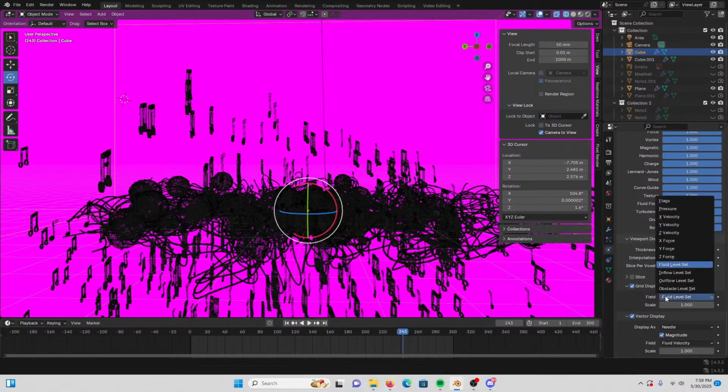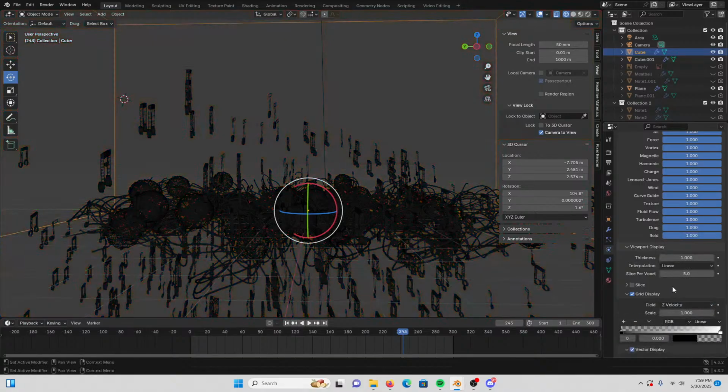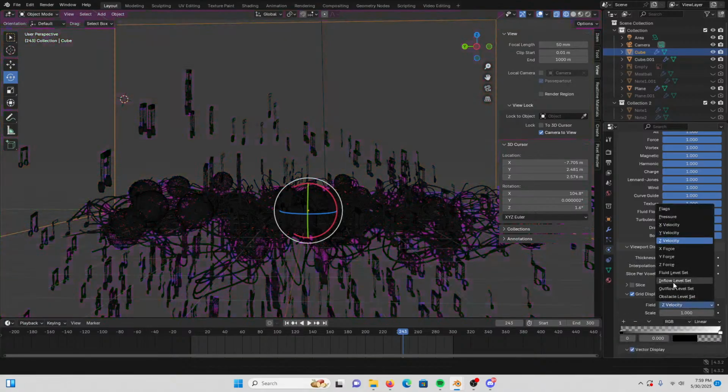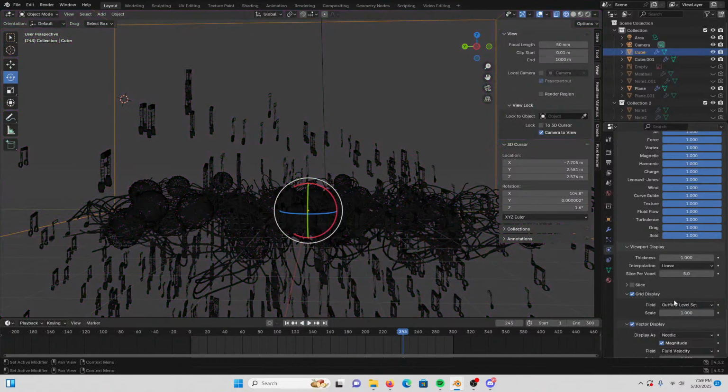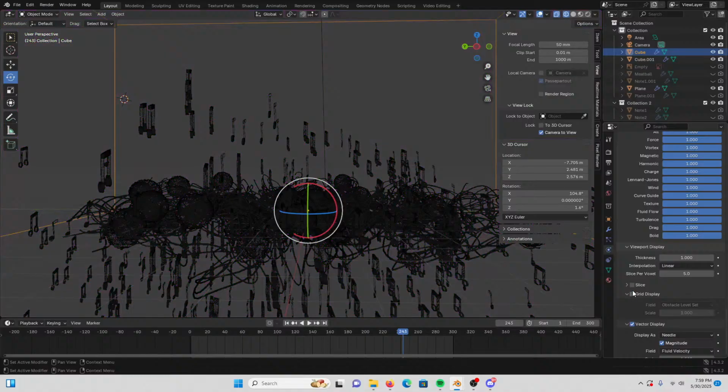Well, fluid level set, flags, grid of the fluid domain, Z velocity, inflow level set, outflow level set, obstacles set. I don't know what you do with this, so I'm not going to use it right now. I'll probably eventually use it in some lifetime. I don't know which one, but some lifetime, and some video or some stream.